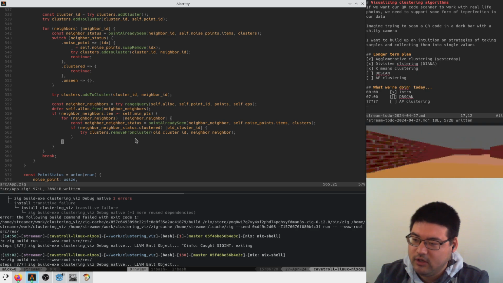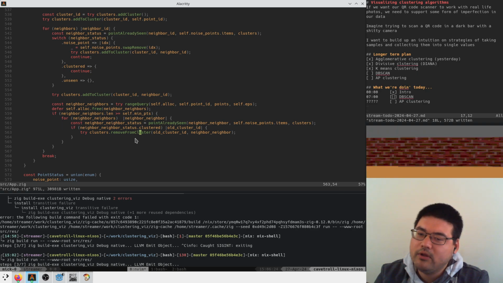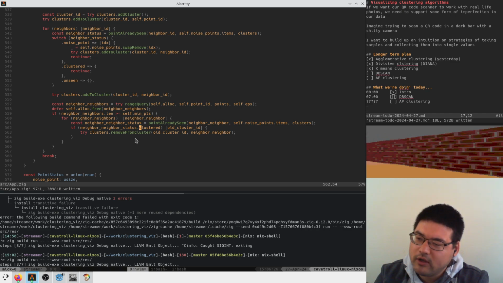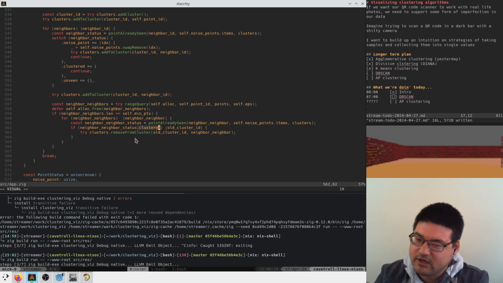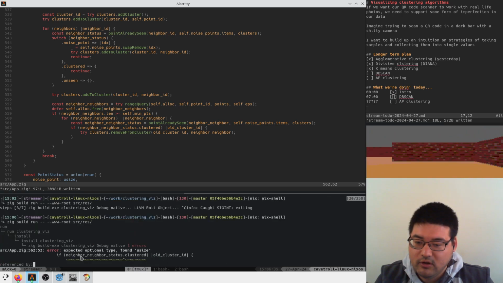Yeah, that's fine. You can compare union enums just like enums. No, I'm more worried about if it's the wrong enum variant, whether this is going to be considered an invalid access. But I think this will work. If it compiles, it'll work.